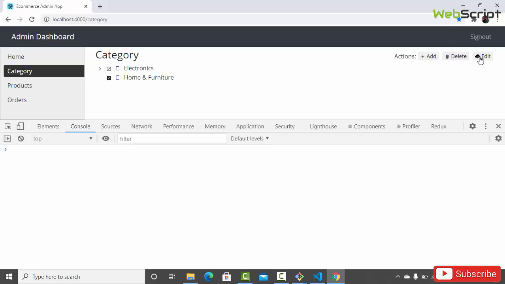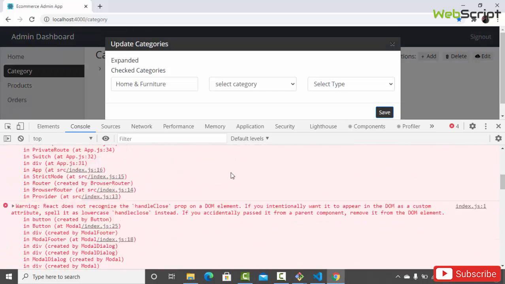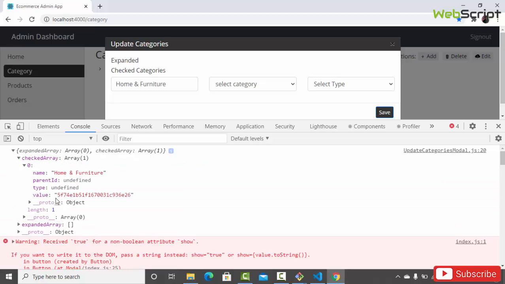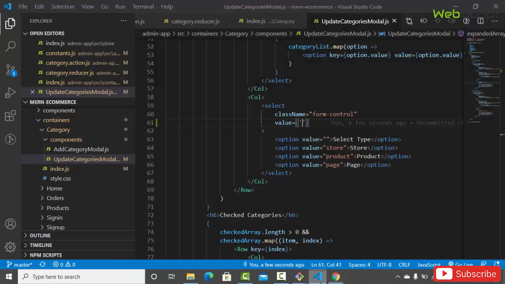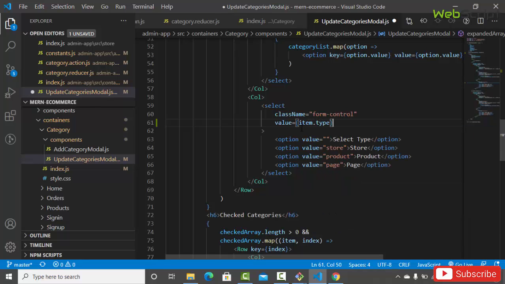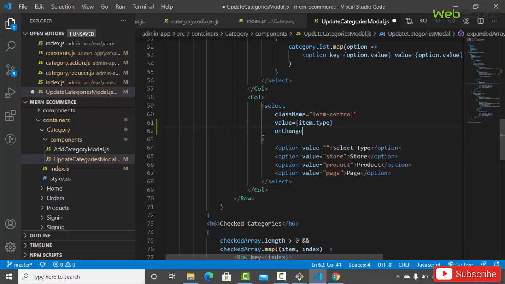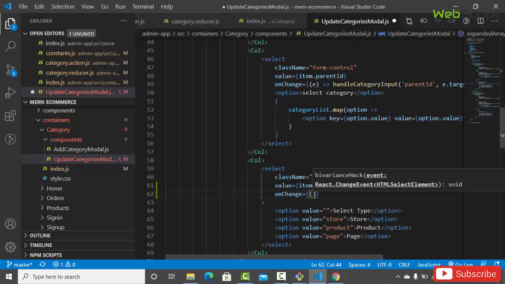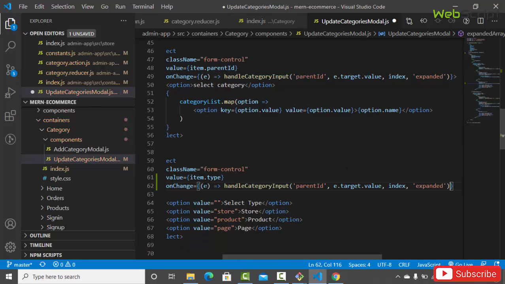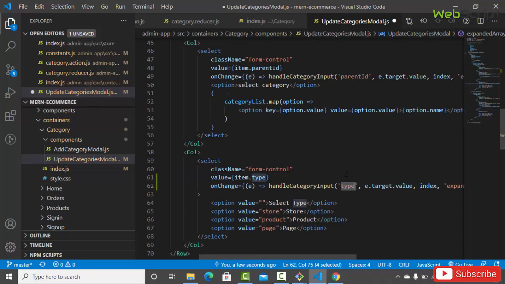Let's clean your console. Let's click on edit, and we have got some errors, actually lots of errors, warnings for the true and all. That's because of the key warning. We are not using key anywhere, we are looping. So checked array value, we have got value, and we have got type undefined, right? So what we can do here is item dot type, so it will be either undefined or something. On change, we can say on change equals to, just copy that function from here, copy and paste over here, category, and the name of the input field is type, event dot target dot value, index, and this is going to be the expanded one.